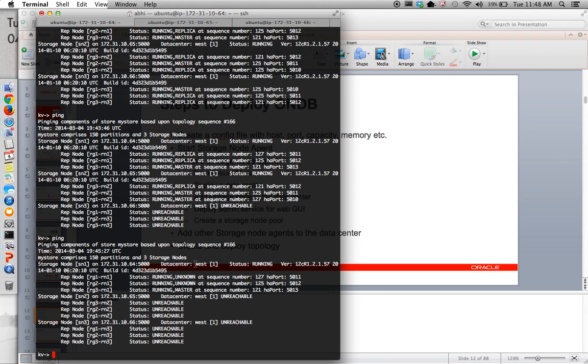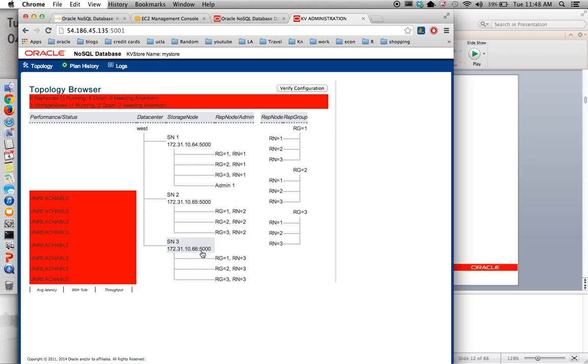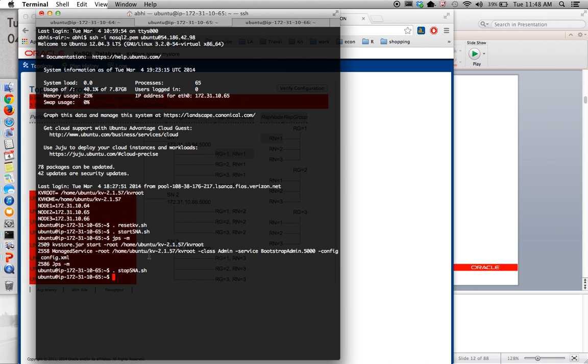Basically, these are the steps: 1, 2, 3, 4, 5 simple steps, and your database is up and running. We also saw a little bit of HA in play, right? So we shut down one machine and we were still fine. The master relocated, and then we shut down another machine, and then we see that only one machine is alive, and we have one master and two nodes which cannot be the master.